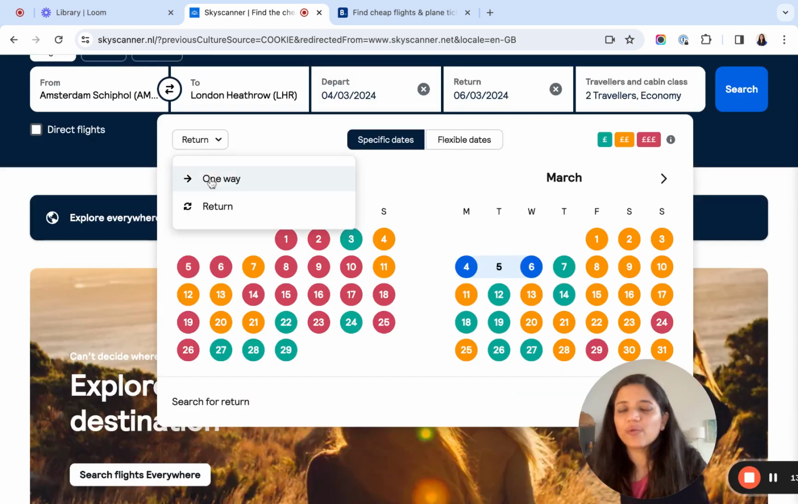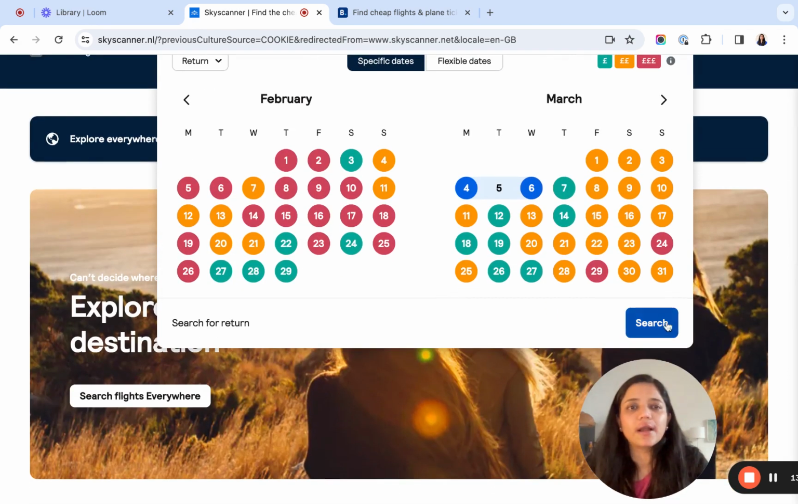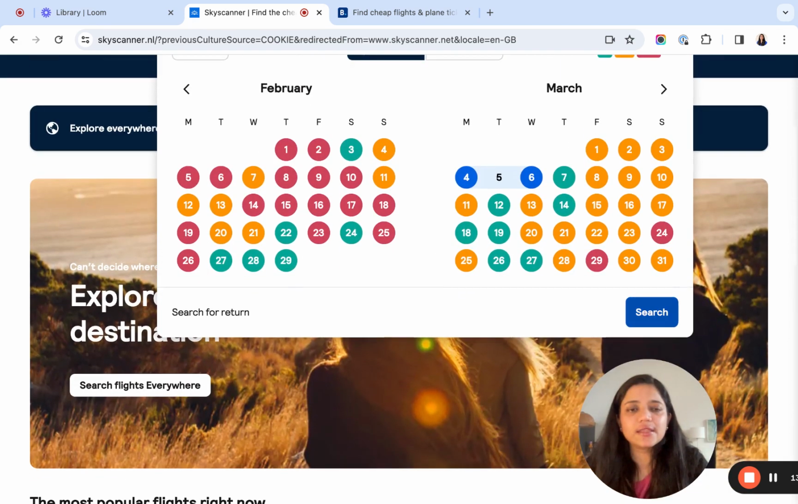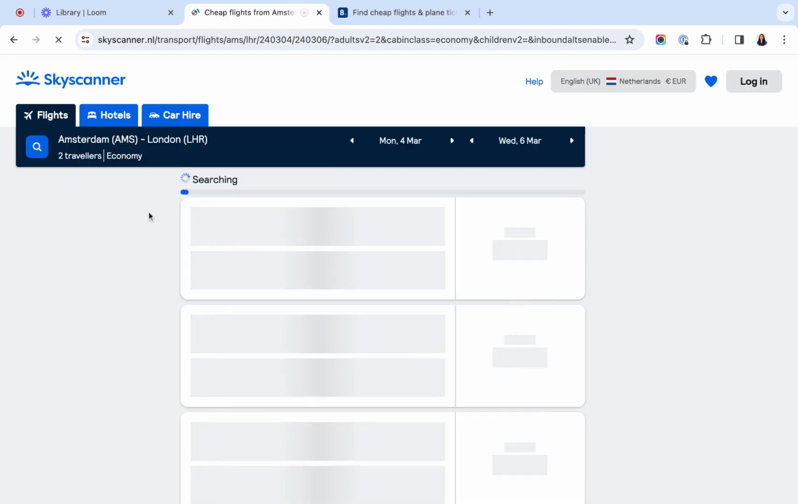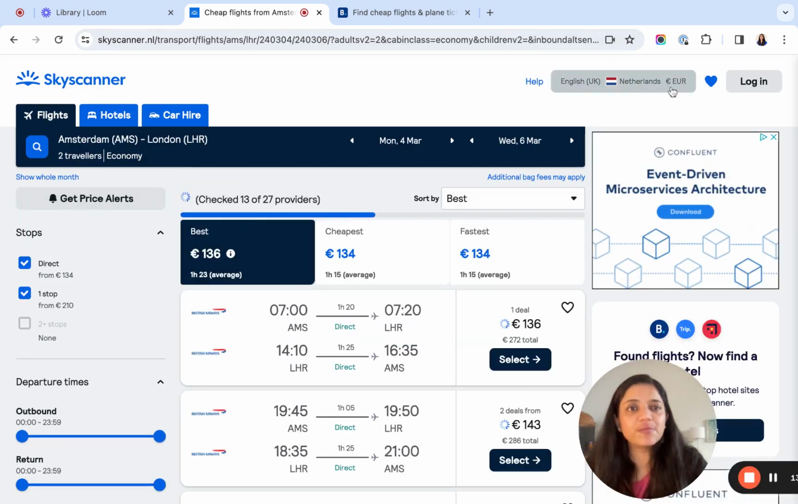Here I have one way and return. This is the place where they're asking me, when do you want to return, or is this just one way? Now, I'll say this is it. I have a direct action to search. Because they have taken my preference for euro, I am seeing the rates in euro. The site is still in English, so it has adhered to my preference.